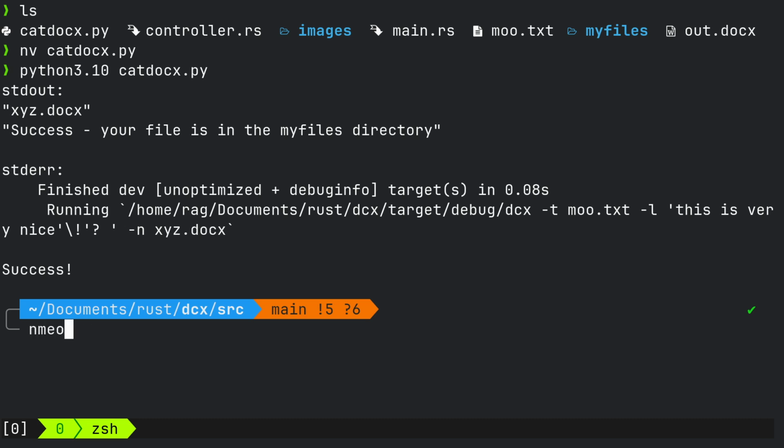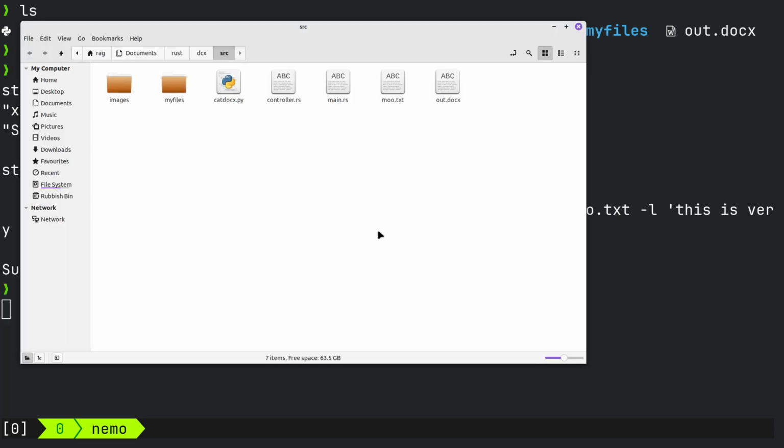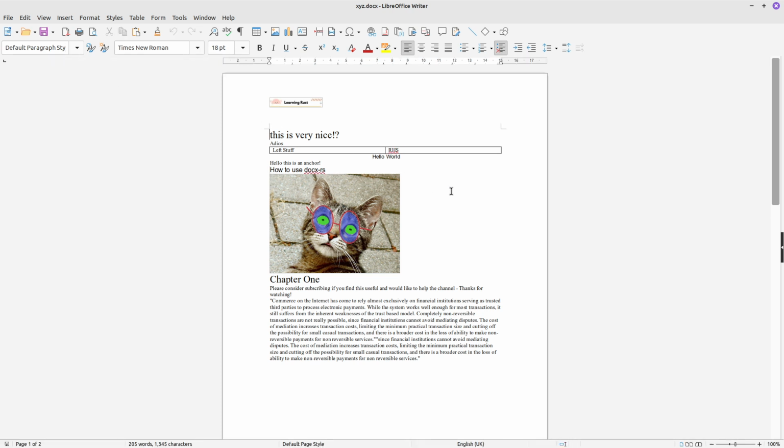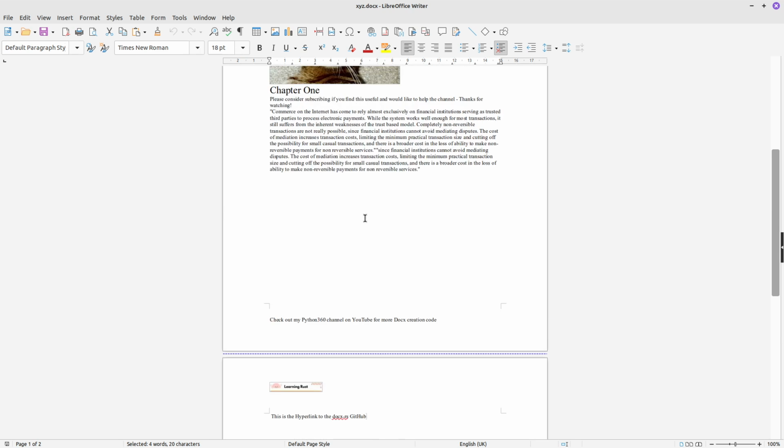So Nemo's like the file manager on Linux Mint. Don't lose any sleep over that. If you're on Windows, I think most of this should still work. You may have to just change the file paths from forward slashes or double slashes or whatever it is in Windows. So there we go. This is very nice, which is what we put in the Python script. So basically you can use clap or you can automate it with Python.